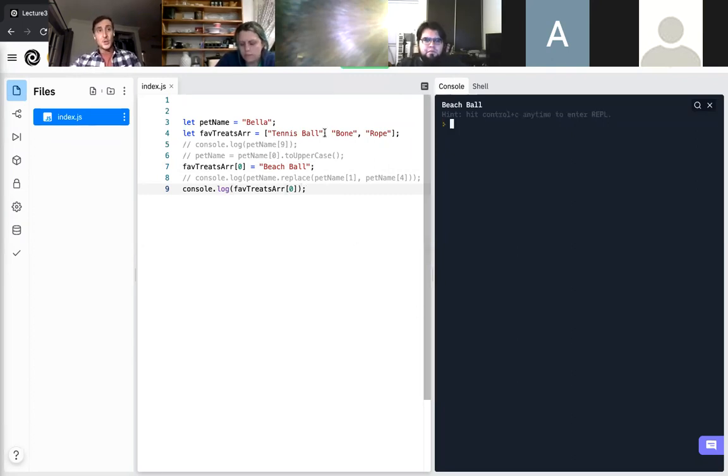Now, if you are trying to change things inside of array, make sure you are always adding the bracket notation. If I take this out and I forget to put it in there, what happens? Well, you just reassigned your entire chest of hundreds of toys for Bella to just beach ball. Bella's not gonna be happy. You just got rid of all of her toys and assigned it just to beach ball. So make sure that if you need to manipulate something inside of the array, you include that bracket notation.